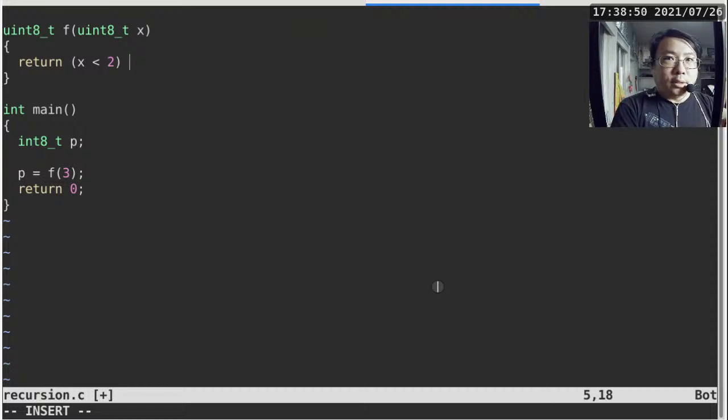Alright, so if x is less than 2, then we just return the value of x by itself. No need to do recursion in that case. Otherwise, we return the value of f of x minus 1 plus the value of f of x minus 2. So instead of using n, I'm using parameter x here. And then main, I can just keep it the way it is. Instead of using x, I'm using p. So the program is, for the most part, identical to the one that I have in the assignment. All right, so let me save that.